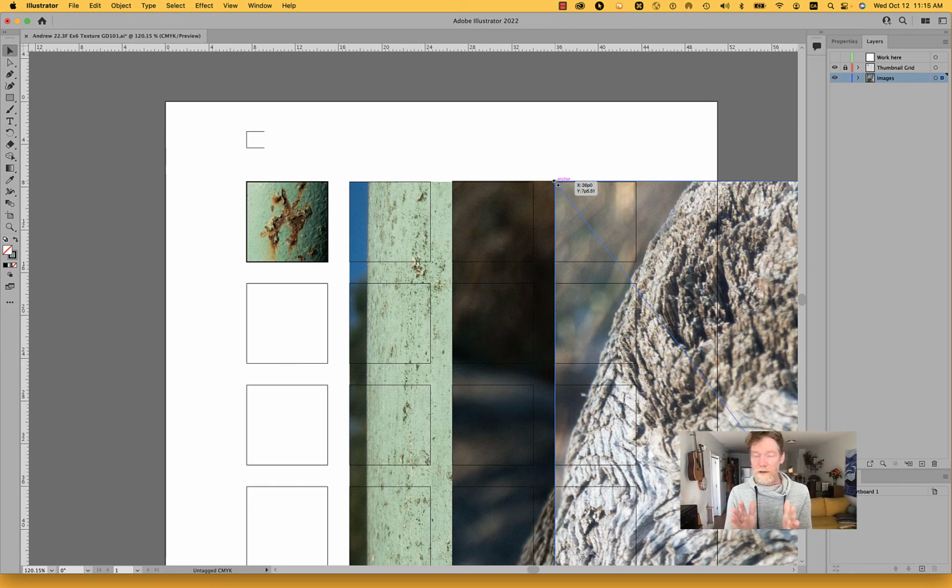Again, do one at a time. If you find it too confusing, you don't have to do multiple ones. But once you get the hang of it, you'll find it's a lot faster to do multiple images at once.